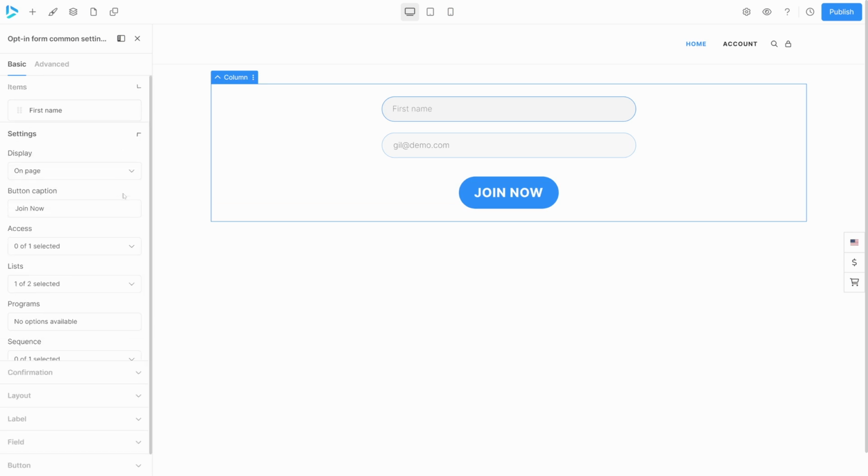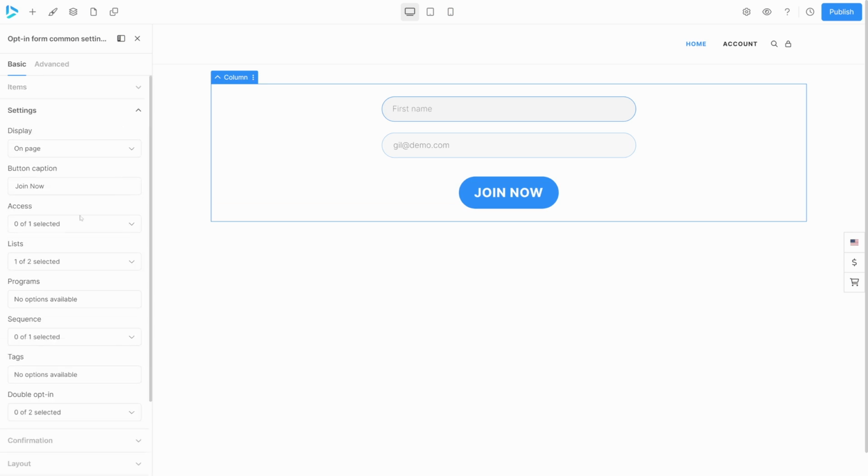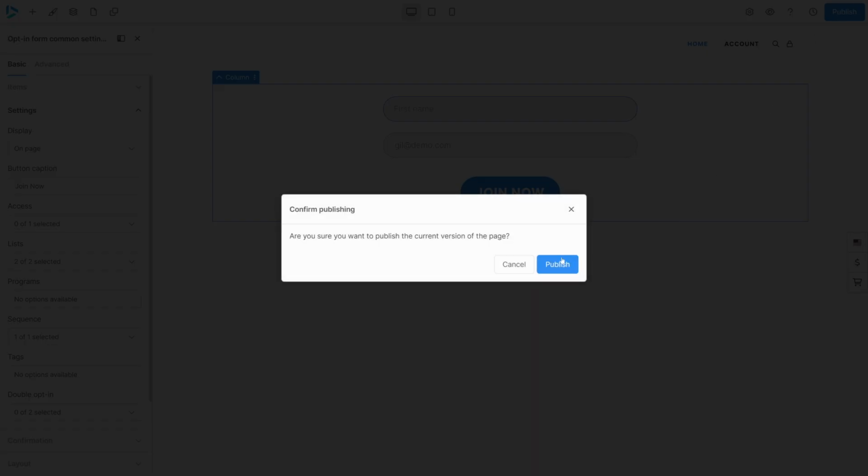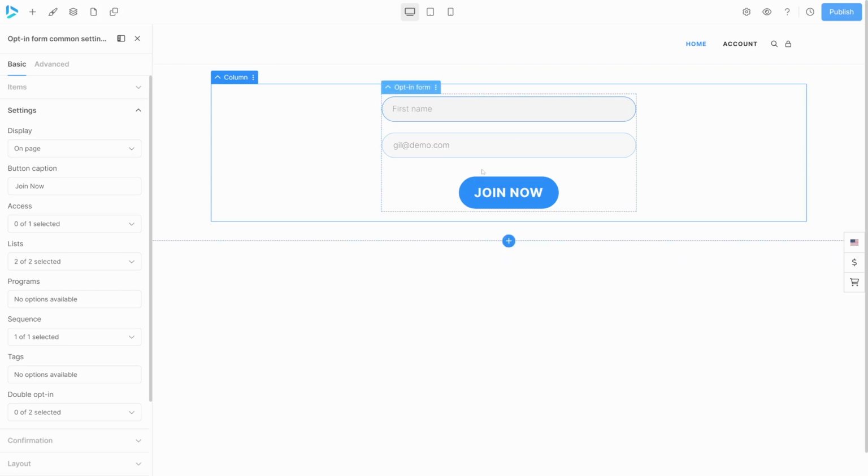So I'm going to come here to my settings, and I'm going to come here to my lists, and I'm going to select that newsletter list. I'm then going to come here to my sequences and select my newsletter sequence as well. And then I can go ahead and hit publish up here on the top right-hand side. And now this opt-in form is live. So someone will be able to come in and opt into my newsletter, and that sequence will automatically trigger.